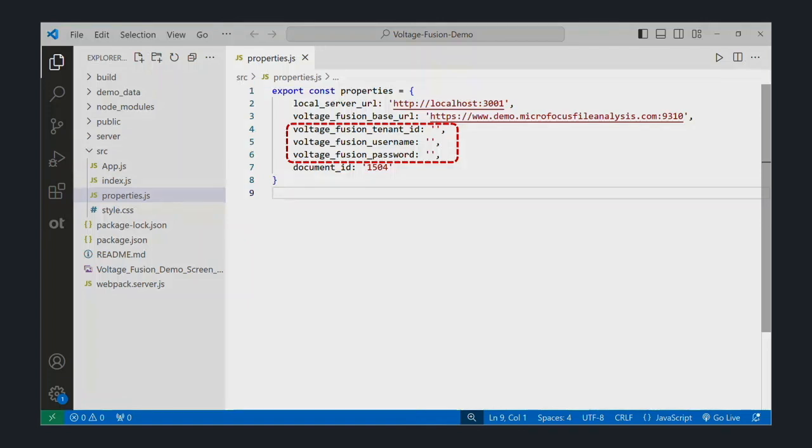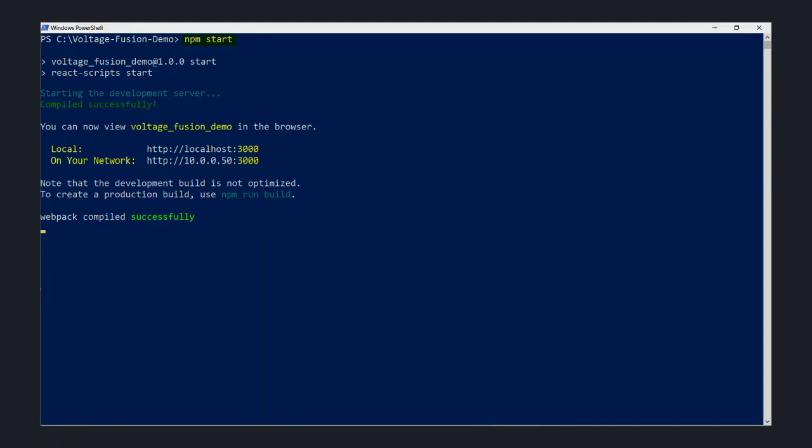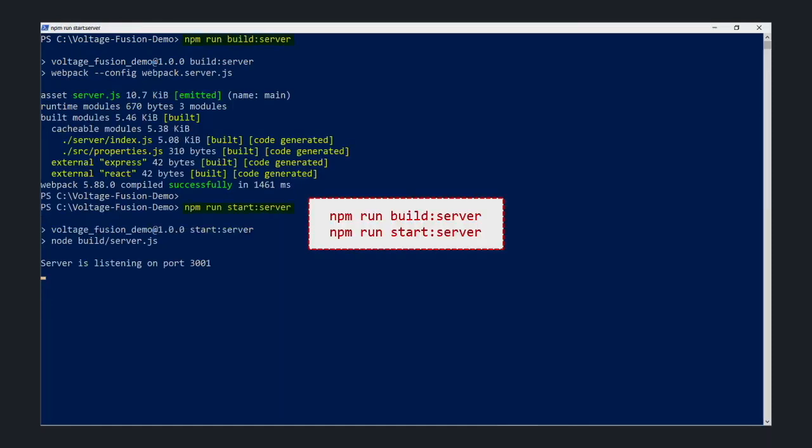Before you run the demo application, you need to update the properties file which is located in the source folder with your Voltage Fusion tenant ID, username, and password. The sample application has a client-side application that serves the application front end and a server-side application that makes the API calls to the Voltage server. To run the client-side application, run npm start command on the command line. Running this command will also open the application front end in your default web browser. To run the server-side application, run the build and start commands on the command line as shown on the screen to compile and run the server-side code.